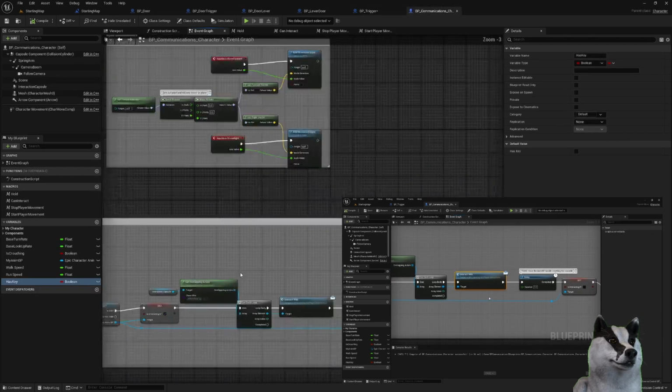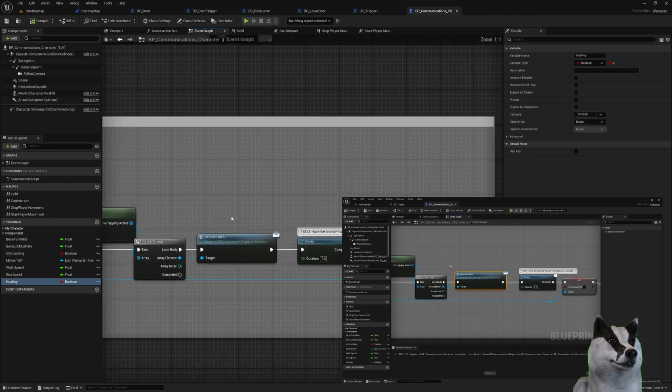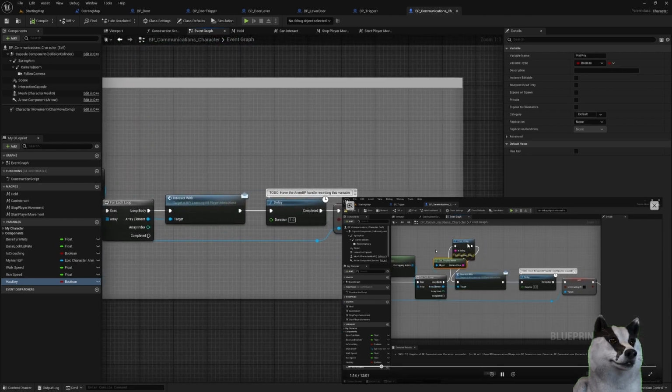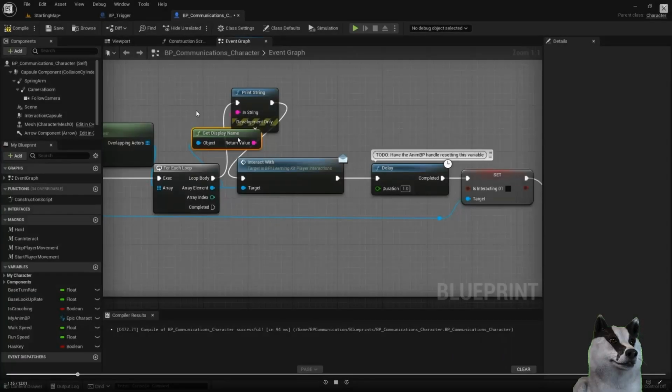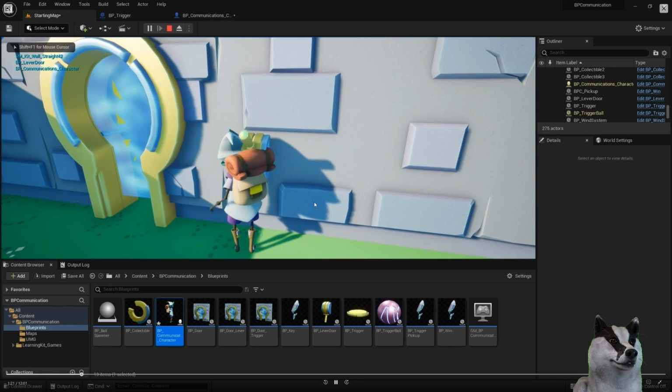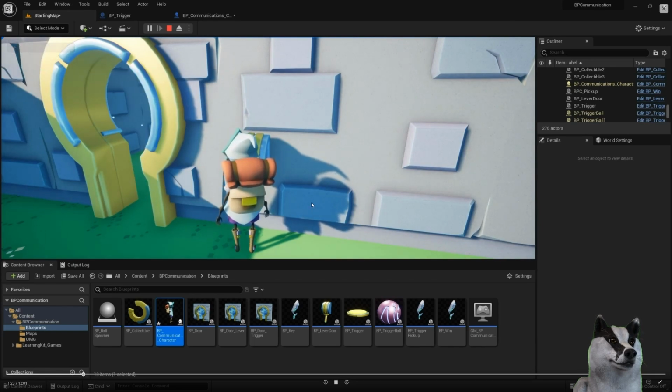Interact with is our blueprint interface event. I'm going to go ahead and do this for an example here. You don't have to follow along. And this is going to tell us everything that we are overlapping when we push our left mouse button. When I walk up to our trigger, we can see on the top left, I'm trying to interact with the character, the trigger, and the wall.